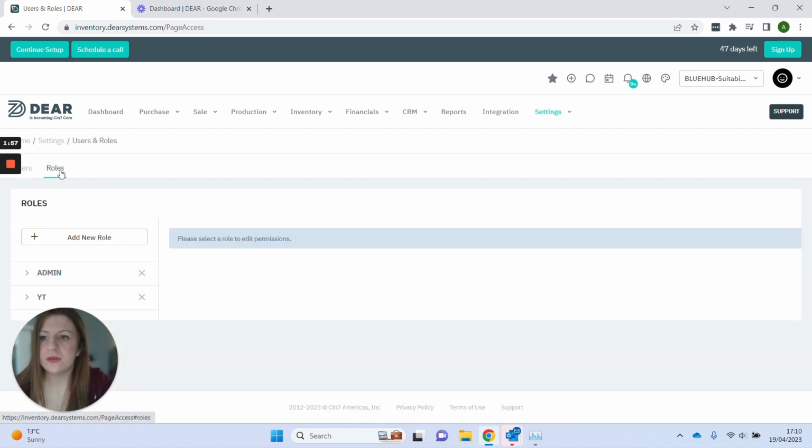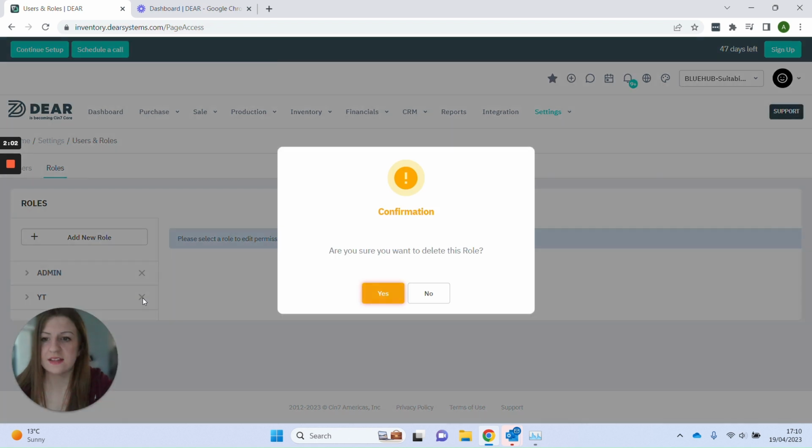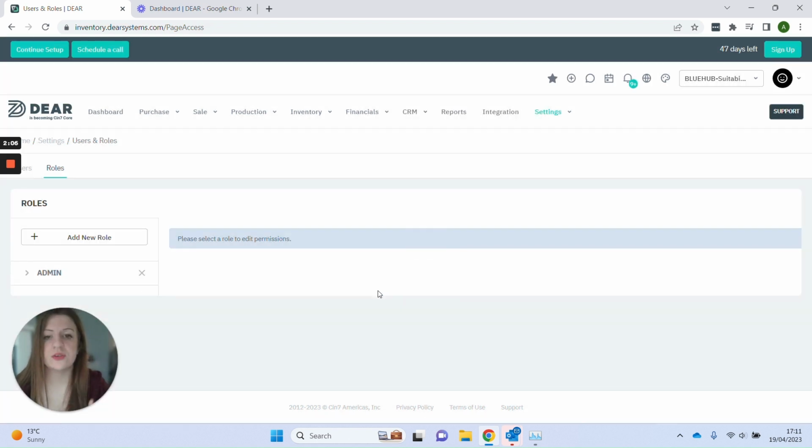To set up your roles, select roles, and you can remove a role by simply selecting the X icon beside the role and click confirm. You want to make sure that you don't have that role applied to any active users as well before you remove it, just to avoid any issues.